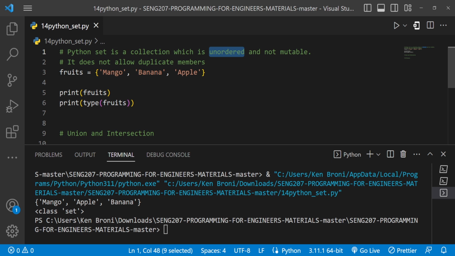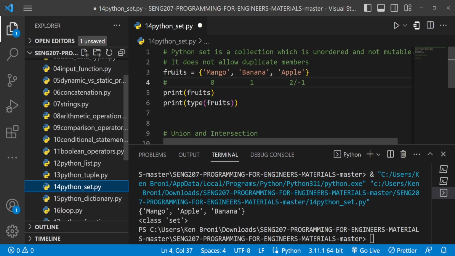So there is no order over here. Unlike lists and tuples, where we could confidently say that the first element, the index is 0, the second element, the index is 1, and in this case, the last element, the index is 2. Or if you have to use negative indexing, we can say -1. In this particular instance, there is no order, so this does not apply over here. And let me show you something. Let me just comment this one out. So this does not apply.